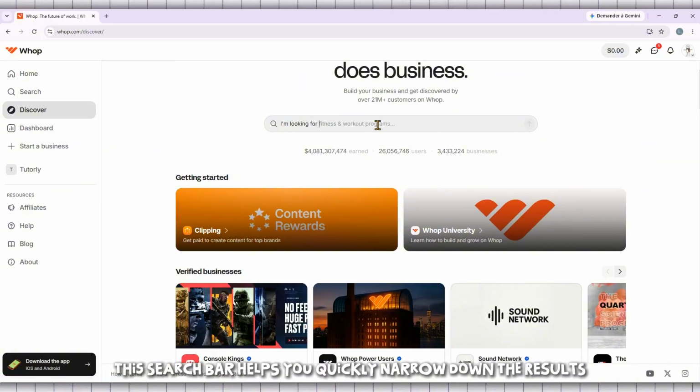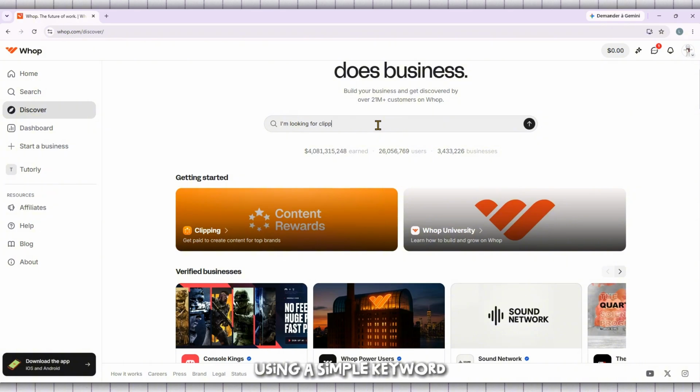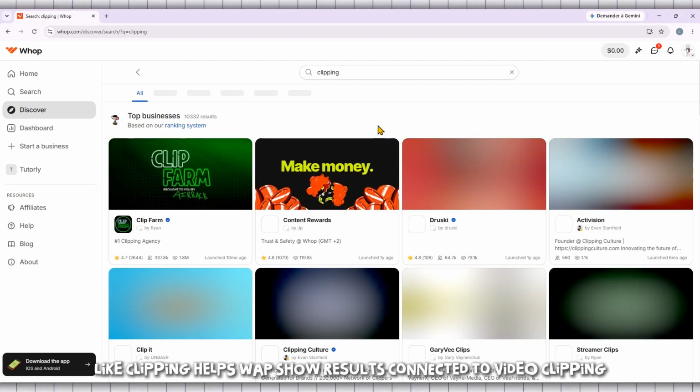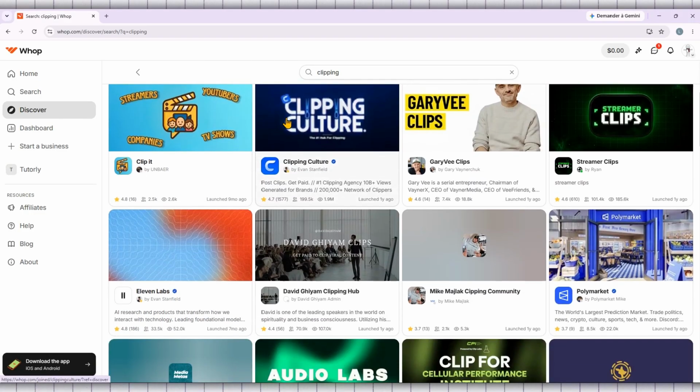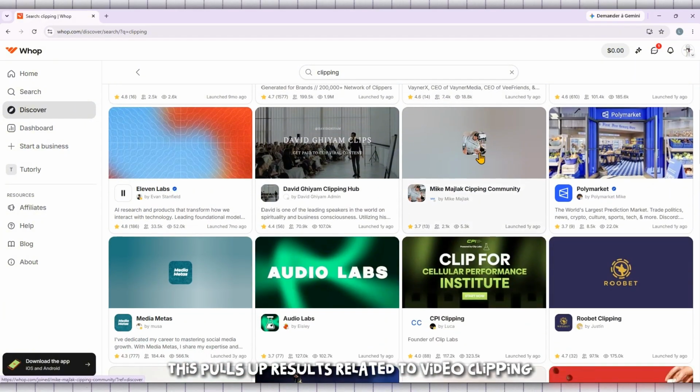Once you're on the Discover page, head to the search bar that says, I'm looking for. This search bar helps you quickly narrow down the results, instead of scrolling through unrelated listings. Click into that field and type the word clipping. Press Enter to run the search. Using a simple keyword like clipping helps Whop show results connected to video clipping, clip editing, short-form content, and related services. This pulls up results related to video clipping.